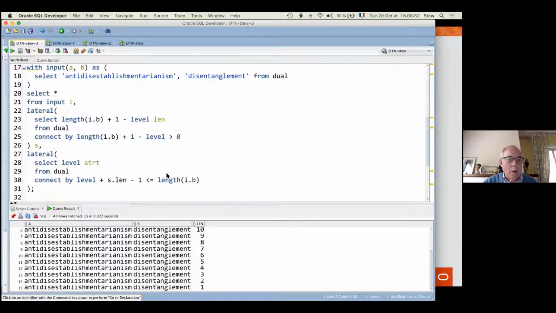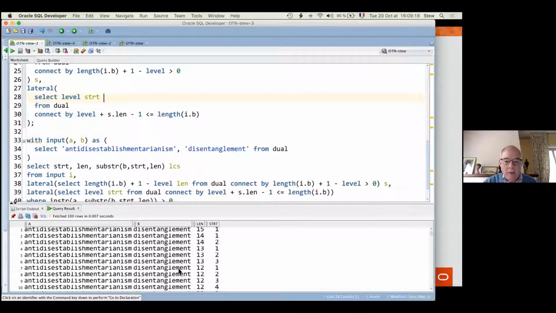Now, all I have to do then is add another lateral clause, which is going to refer to that length. Notice the first lateral clause has an alias of s, and I'm referring to s.len. So if I put those together, I am getting all of the possible substrings that could be common between A and B, from 1 for a length of 15 all the way down to the very end.